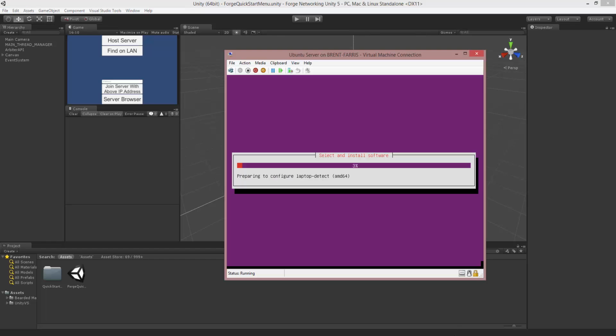Hello, I'm Brent Ferris from the Bearded Man Studios, and right now I'm installing an Ubuntu server onto a virtual machine on Hyper-V, which is built into Windows. So we're going to build and run our server on this from Unity.